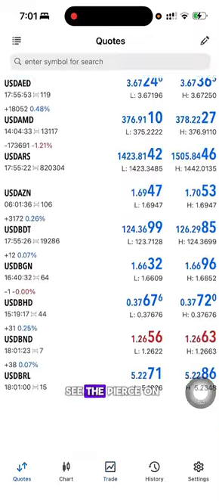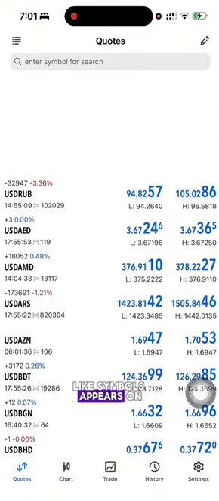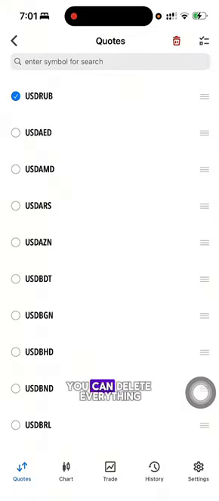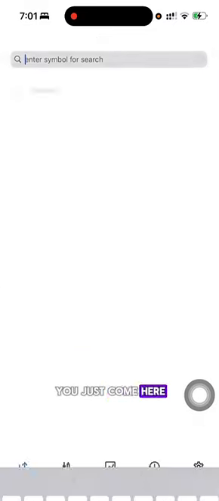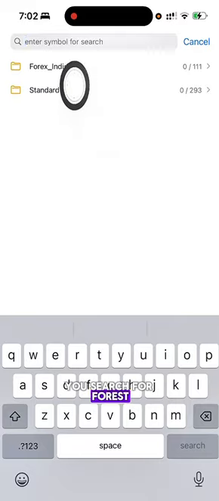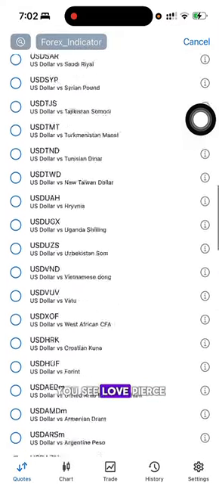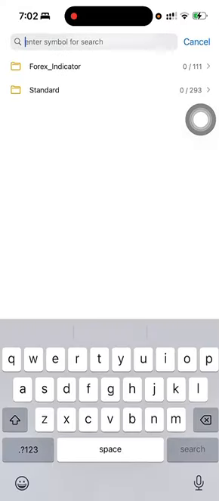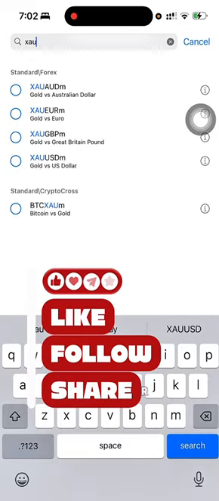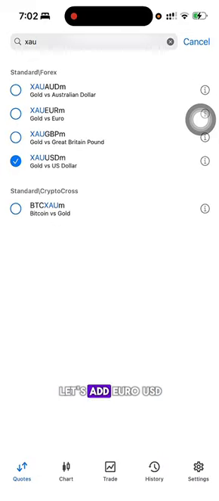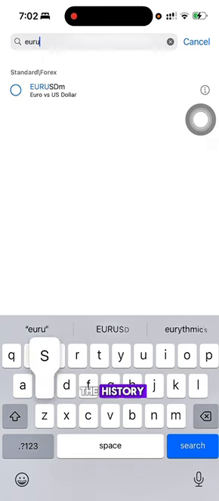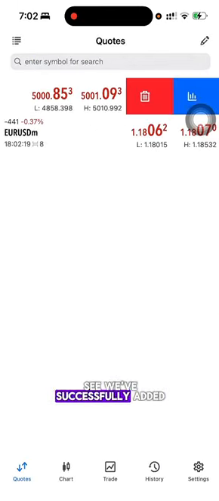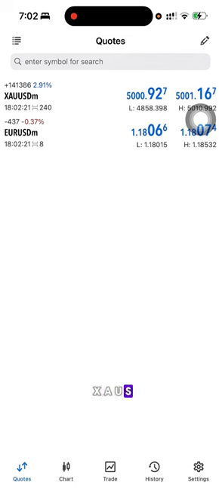Now you can see the pairs on our chart, the symbol pairs. You can add gold. If you want to add gold, you can delete everything, just highlight it and delete everything here to make it plain, and add your favorite pair. To add your favorite pair, you just come here and search. The easiest thing is to search for Forex and put it in the Forex indicator. You see a lot of pairs, but let's just do XAUUSD, which is one of the most popular pairs, gold versus US dollar. Let's add EURUSD too, one of the most popular pairs in history. You can see we've successfully added XAUUSD and EURUSD.